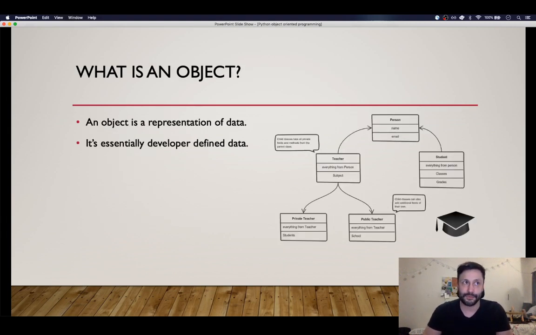So an object is really just a representation of data. And like I said, I like to think of it as developer-defined data. Generally an object will have attributes and it'll have behaviors. This is showing you another sort of relationship that you can have between different objects.